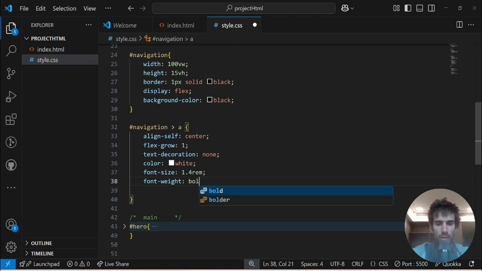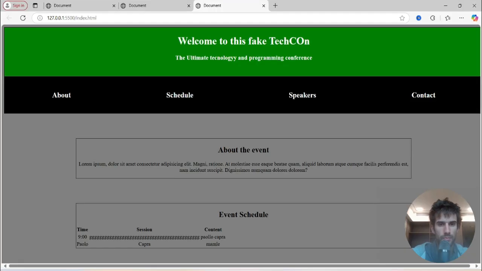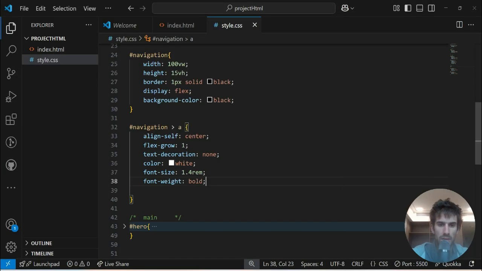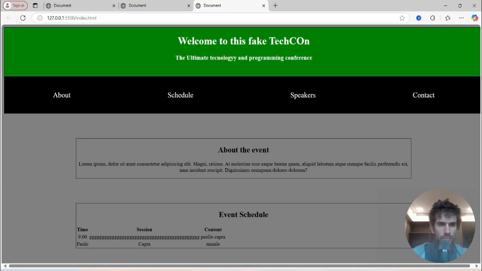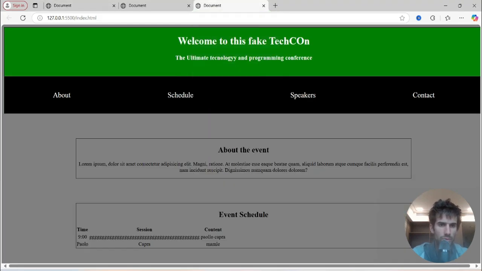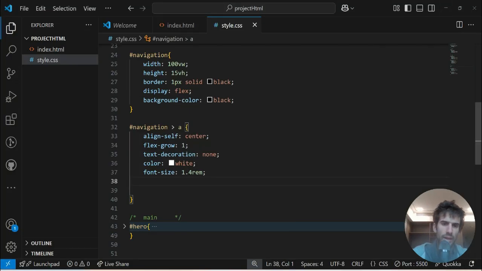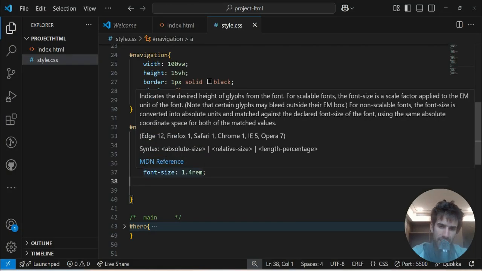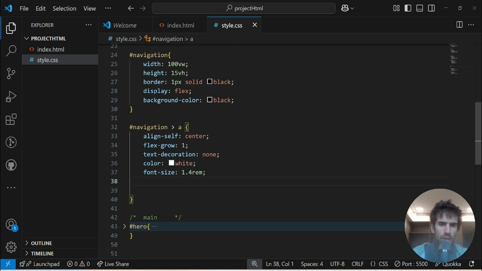Font weight bold. Okay, maybe font weight is not bold. Okay, I think that's what I did when I was writing this page. The height is too big, I know it. Let's not really care about it too much right now, but we will fix it.